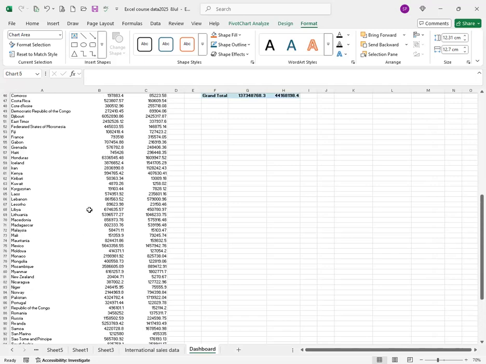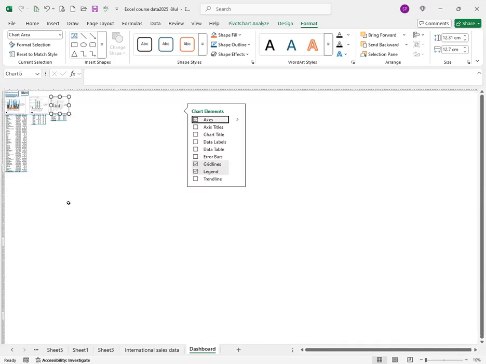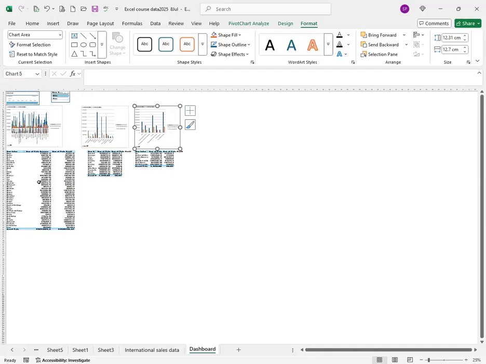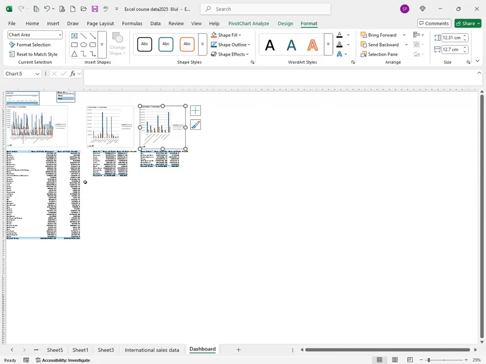So let me show you this way. I'll just reduce the size. By reducing the size, you will understand that this is as it is. The effect is happening only on this table. Let's see that. Can you see? Offline sales, online sales. This is remaining as it is.